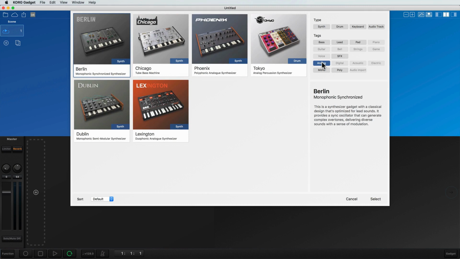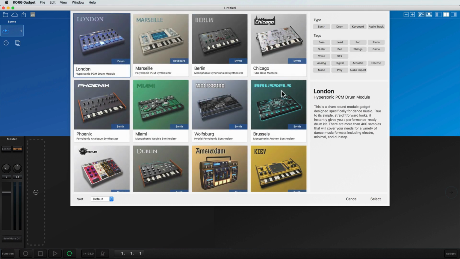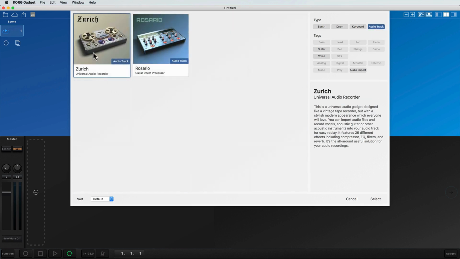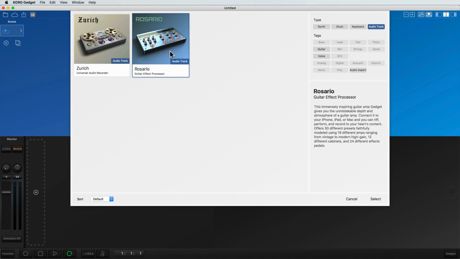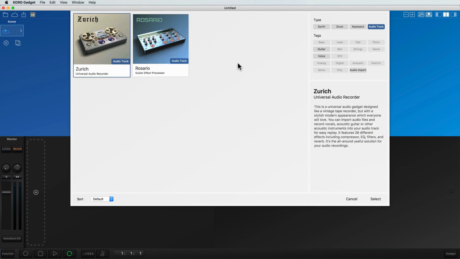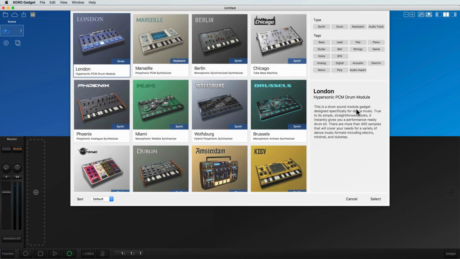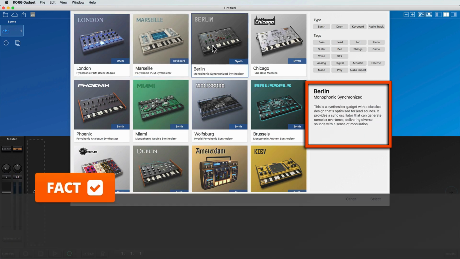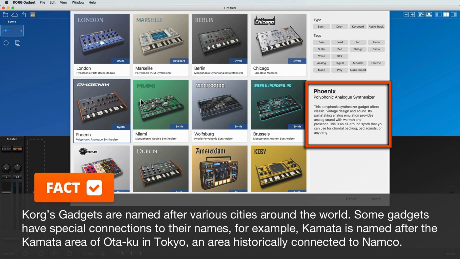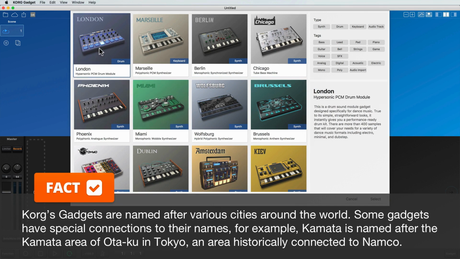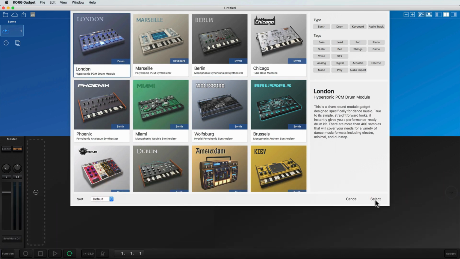Now, not all gadgets are strictly virtual instruments. If we click on the audio track type, for instance, we've got an audio recorder gadget, Zurich, and a guitar processor gadget, Rosario. By the way, Zurich enables us to get live instruments or vocals recorded into Gadget, and is pretty much essential in making Gadget a real grown-up DAW. Each gadget has a fairly comprehensive description attached, which actually comes in handy when trying to find the right gadget for the job in mind. Okay, so I'll pick London for now and click Select.